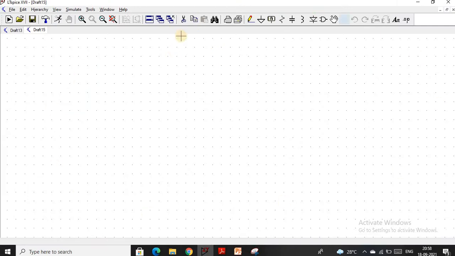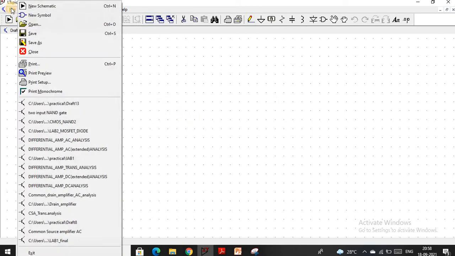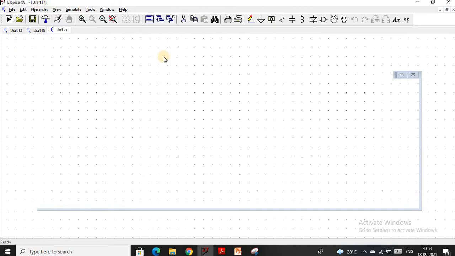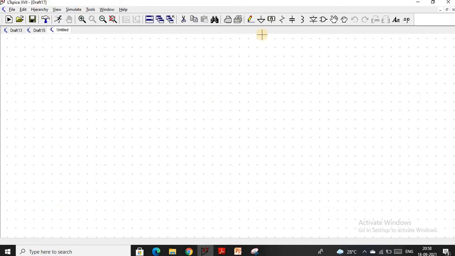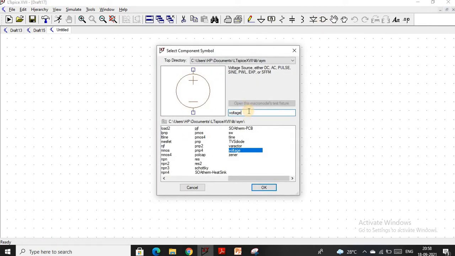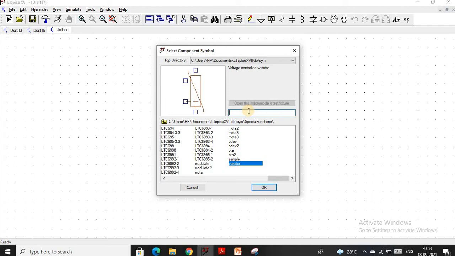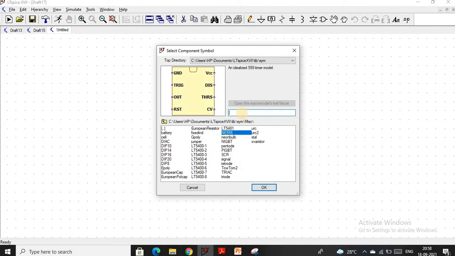So this is the LTspice tool. When you open the LTspice tool, this type of window will appear. Then go to File and choose New Schematic. Fine. So here is the component list for the NAND gate and MOS.